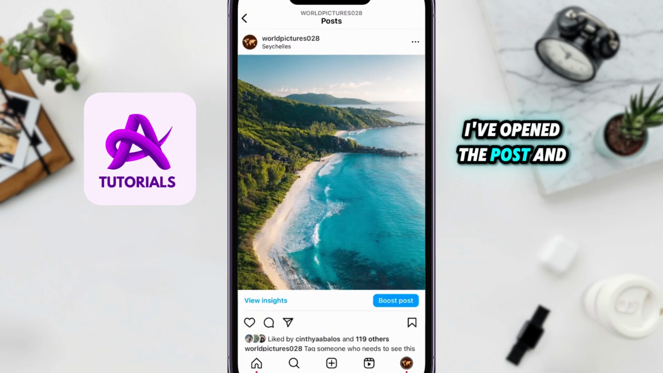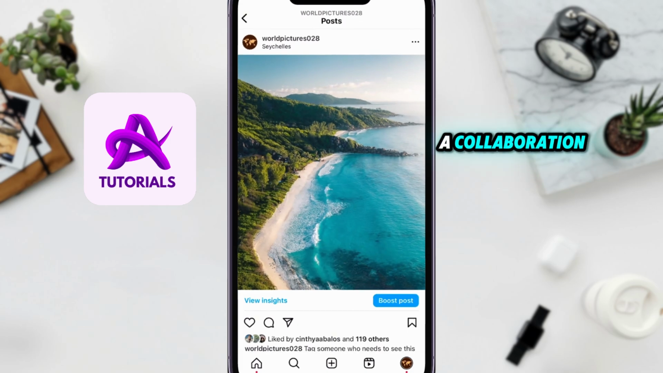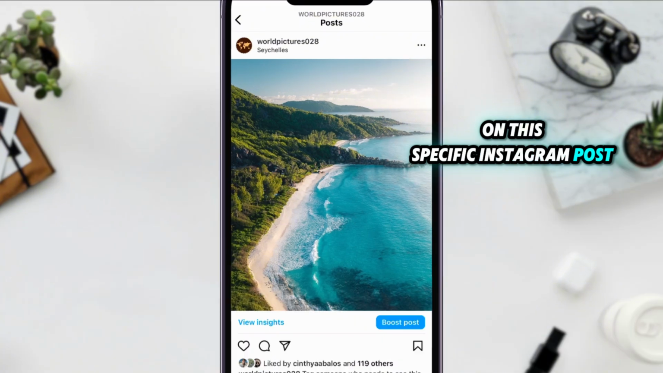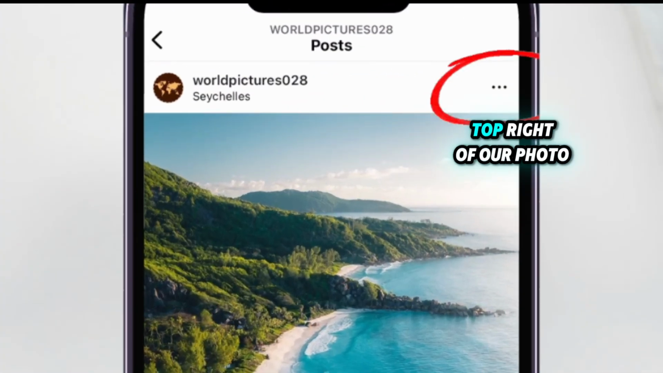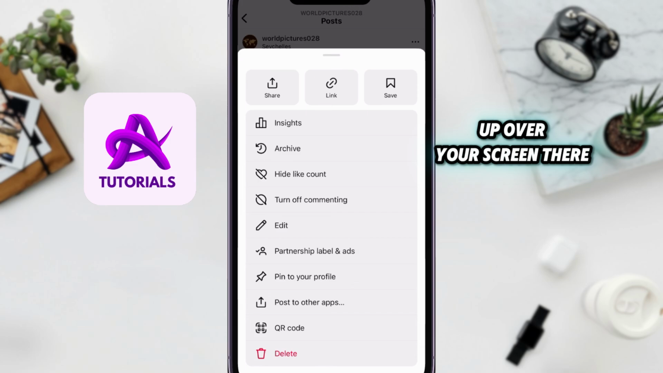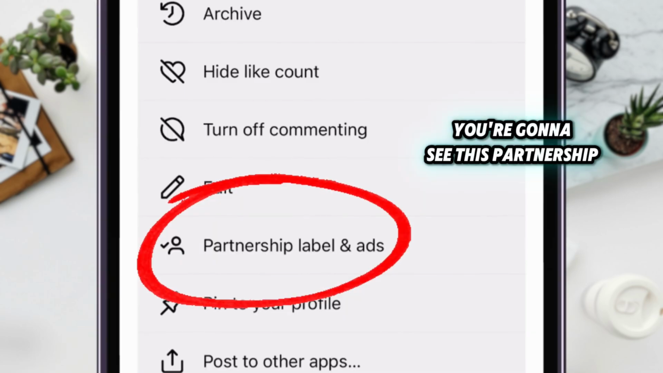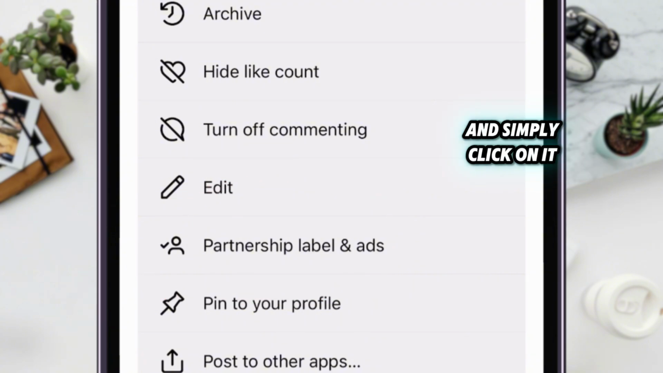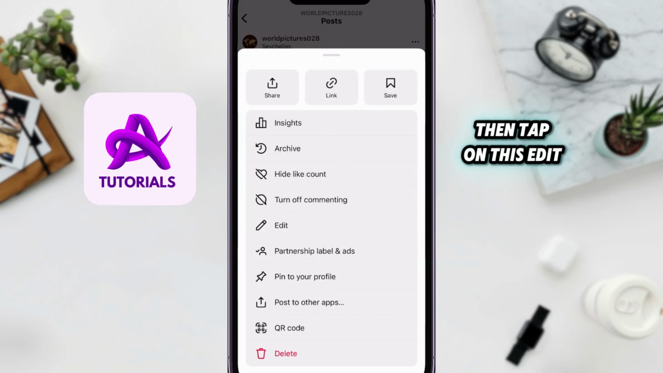I've opened the post, and let's say I want to add a collaboration on this specific Instagram post. I have to tap on the three dots at the top right of our photo, and this menu will pop up over your screen. There are two ways of doing this. You're going to see this partnership label and ads button, and simply click on it. But if you don't have this button, then tap on this edit button, and that will open our photo editor.